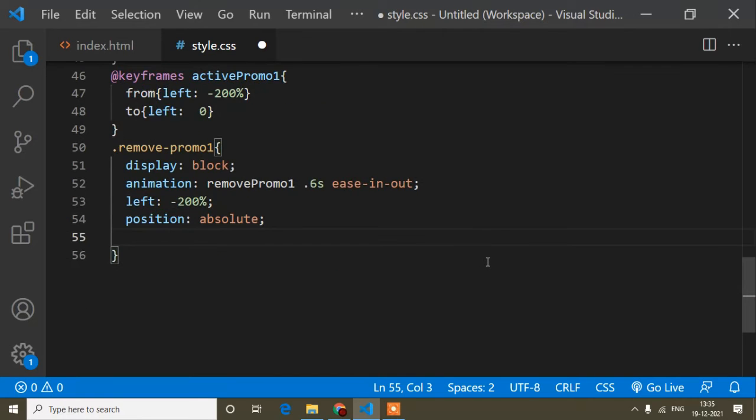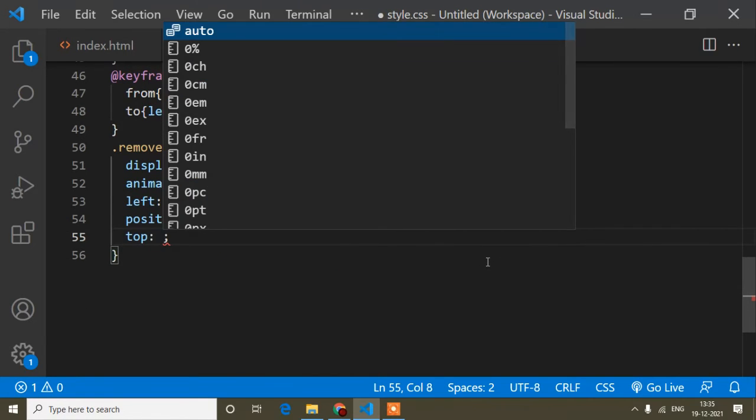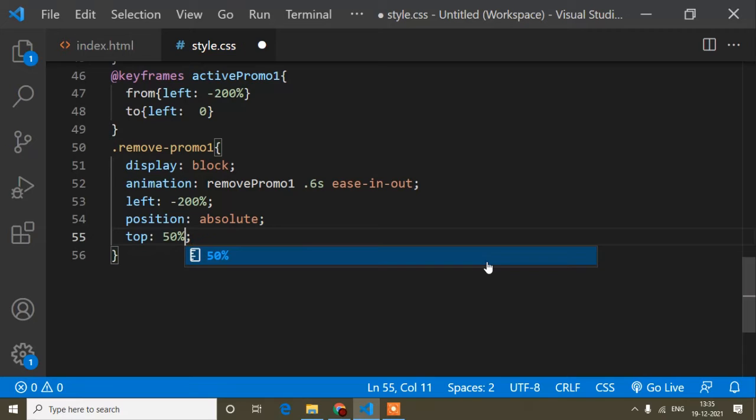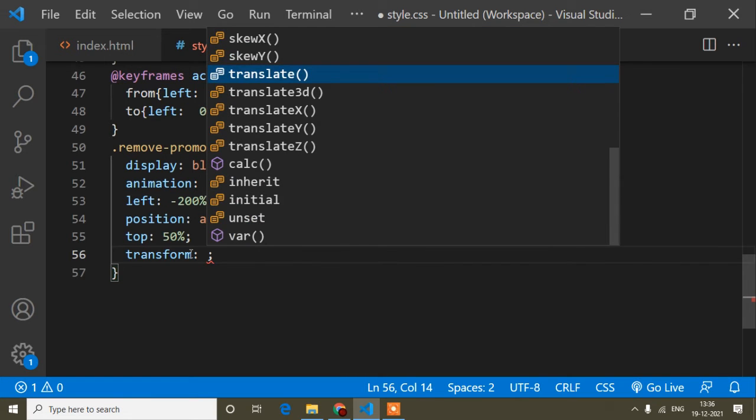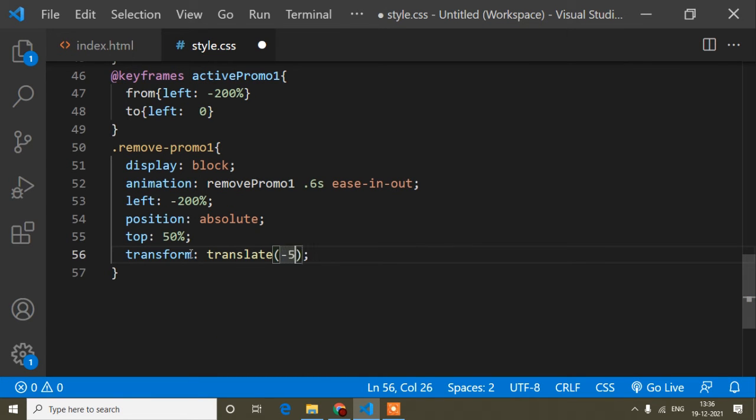Okay, and here top, when we write position absolute, at that time we need to set top, bottom, left, this kind of properties. So here I have set the left property already, and then top is 50%, and here I will write transform translate, that is minus 50% comma minus 50%, like this, and width is 100%. Okay, so this one is done.